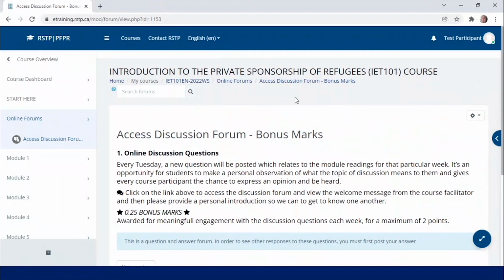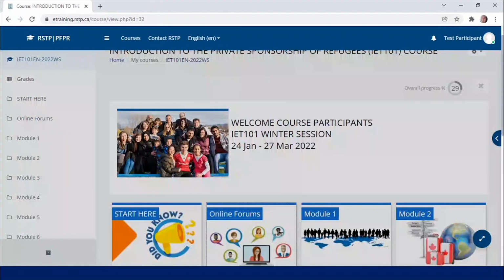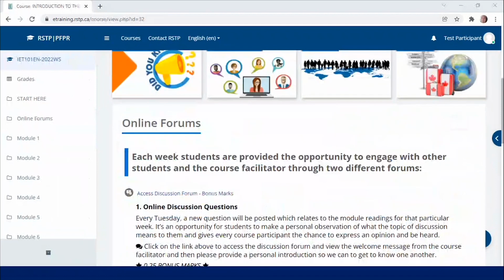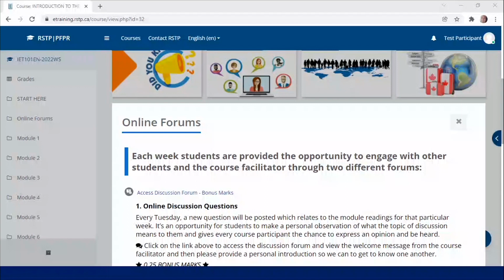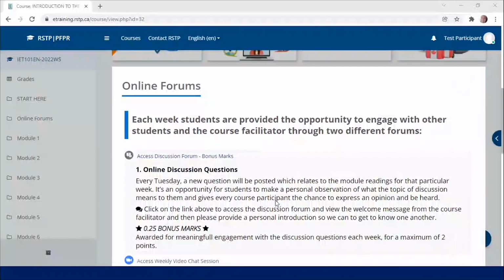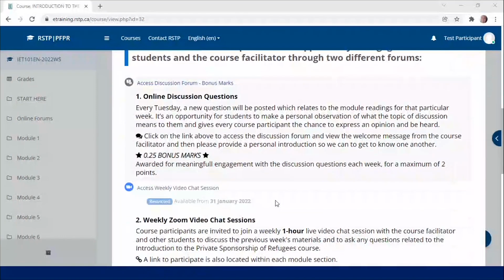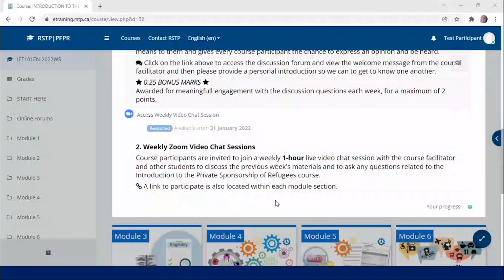You can click in this breadcrumb menu, as they call it, by clicking on Home or this Introduction to Private Sponsorship of Refugees course. So let's do that now. Okay, and that takes me back to this main tile section. And so the next section here of the online forums, you'll see the access to the weekly video chat session.